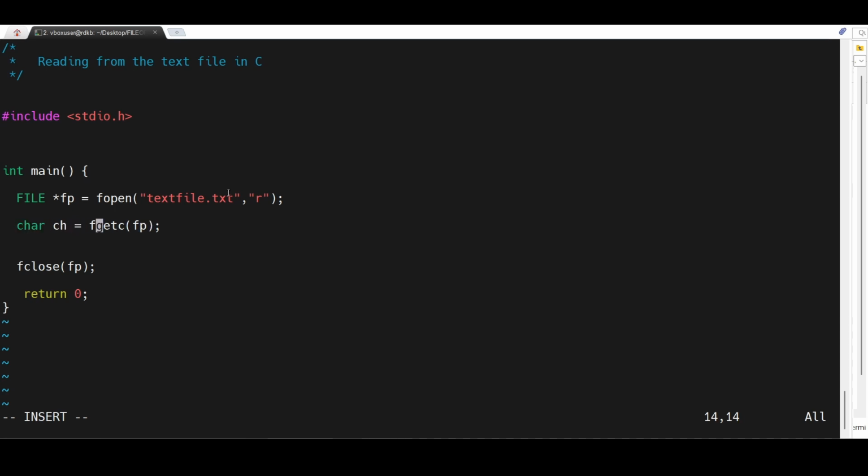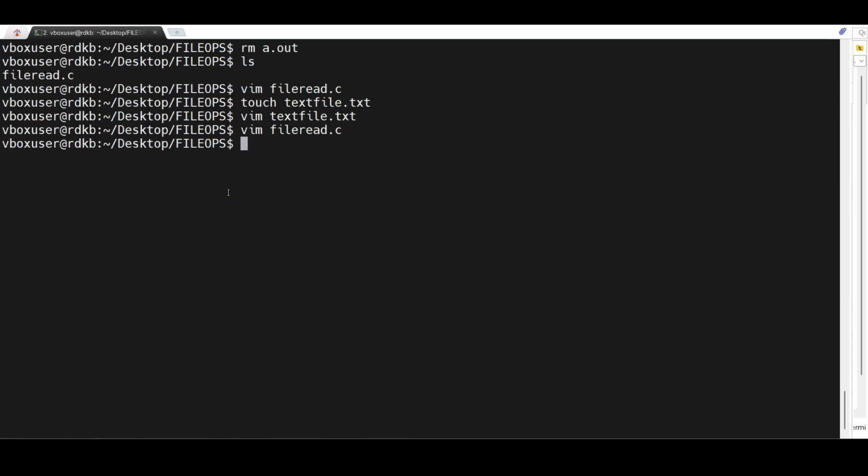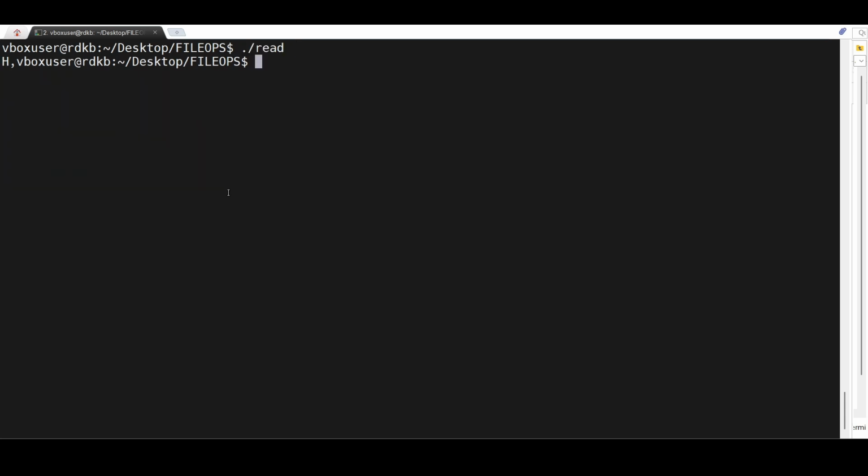I'll take a character variable here, and I'm trying to just print this character. How to print this? I will take percentage c and a newline, then a comma over here, and here we have ch. So let's see what is the first character. I will run gcc on the file with hyphen o, make a binary, and then read it.